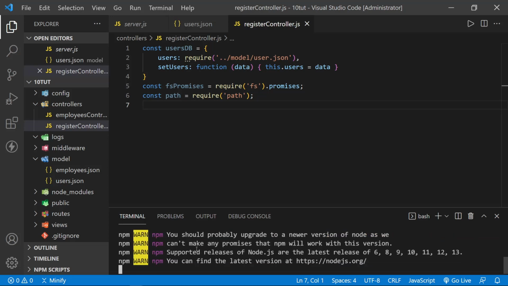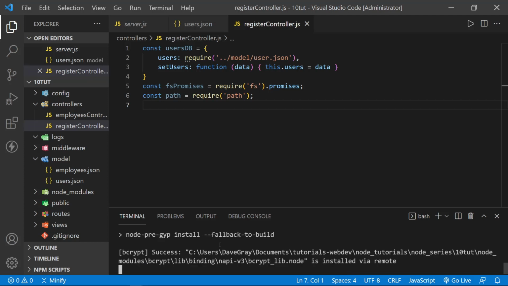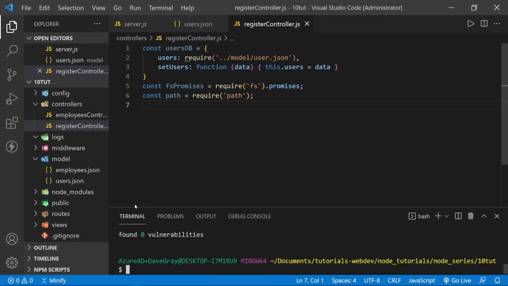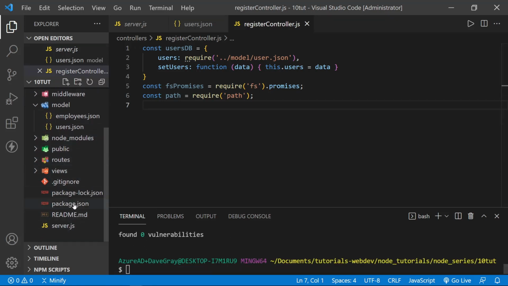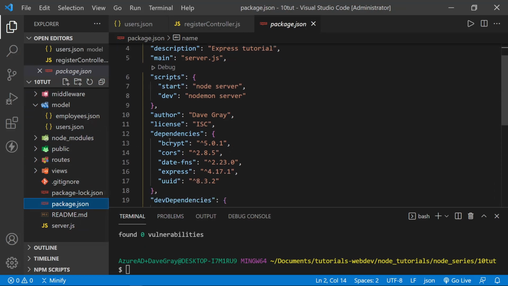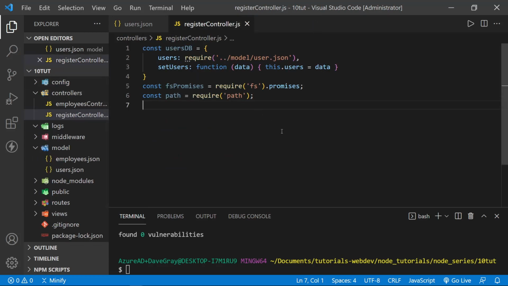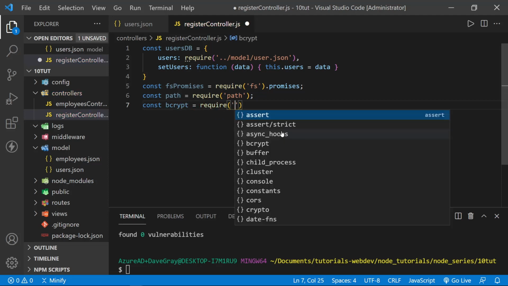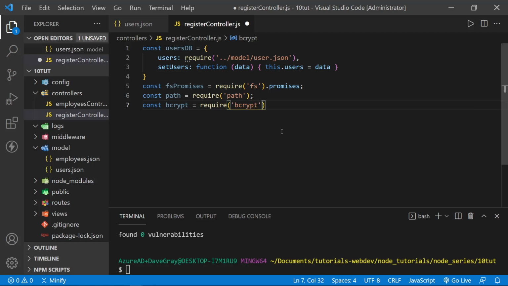It shouldn't take long. And when it's complete, we'll check our package.json file to ensure that it has been added to our project. So we've got it installed. Let's scroll down here and I'll choose package.json. And yes, bcrypt has been added to our package.json file. So we'll go ahead and close that out. Now we can require bcrypt at the top of our file with our other requirements. So set that equal to require and pull in bcrypt.